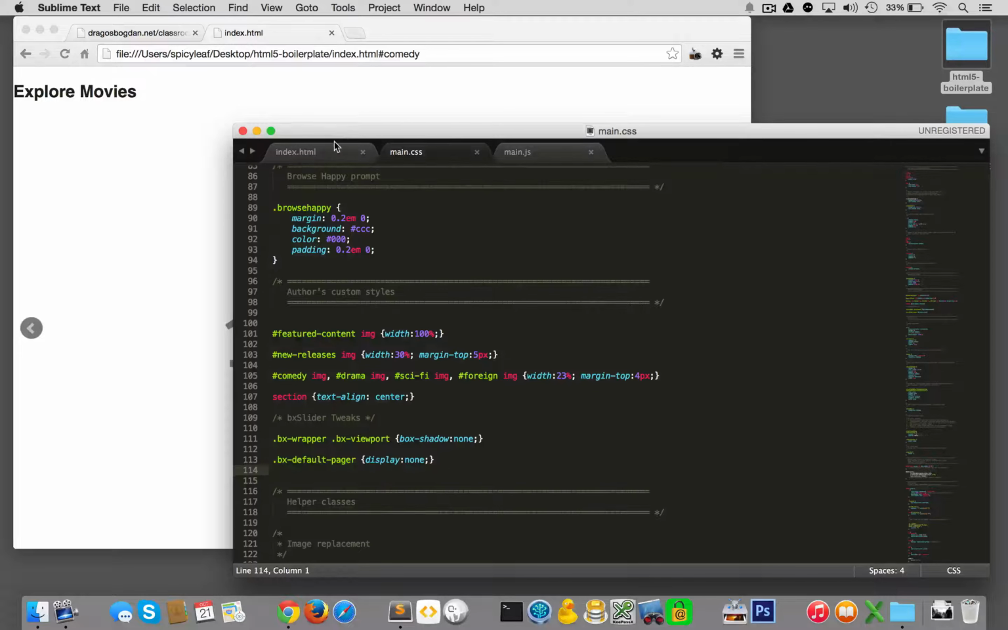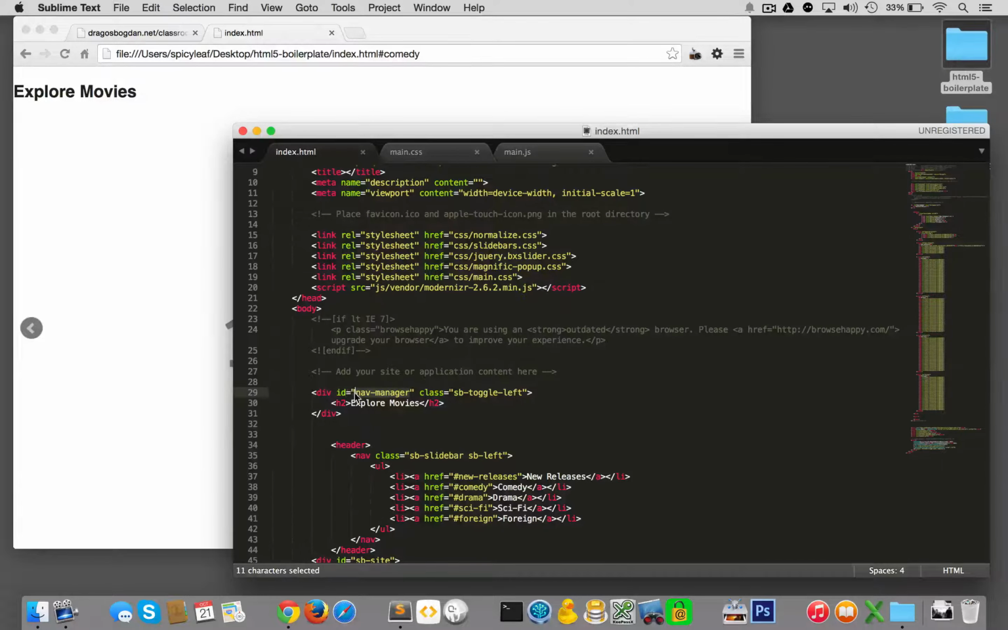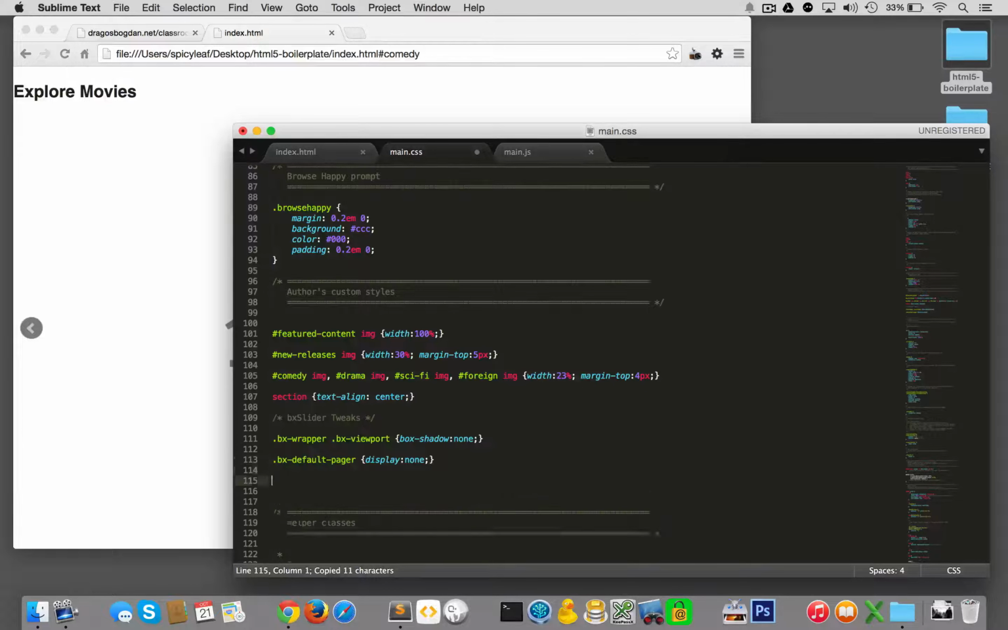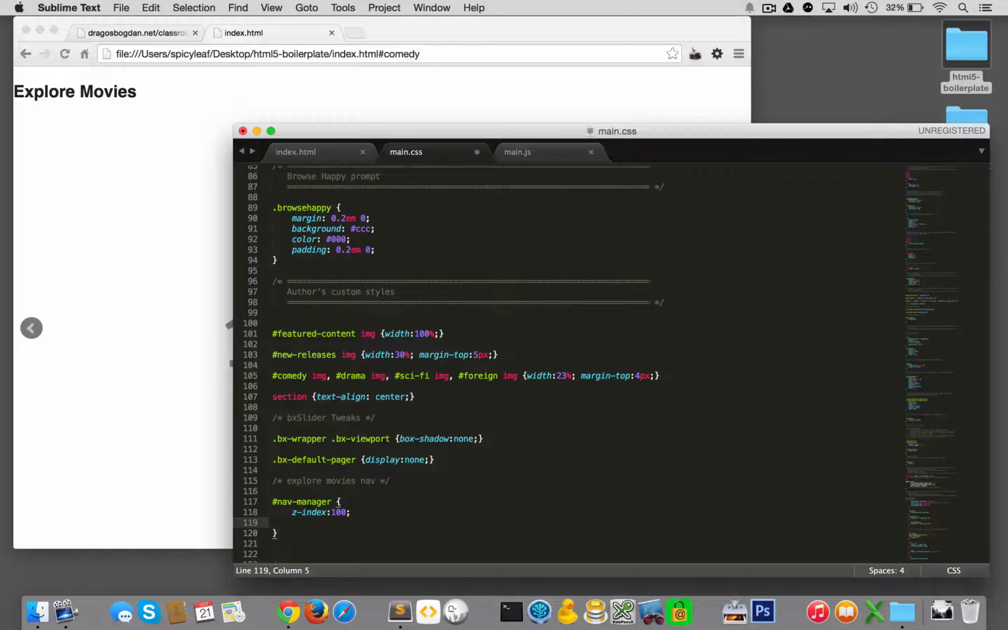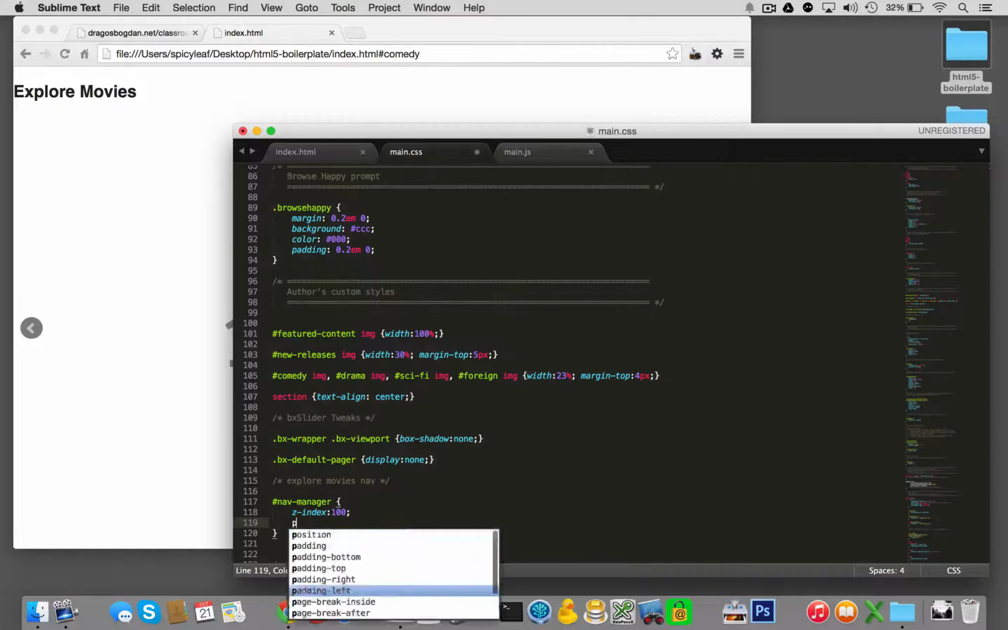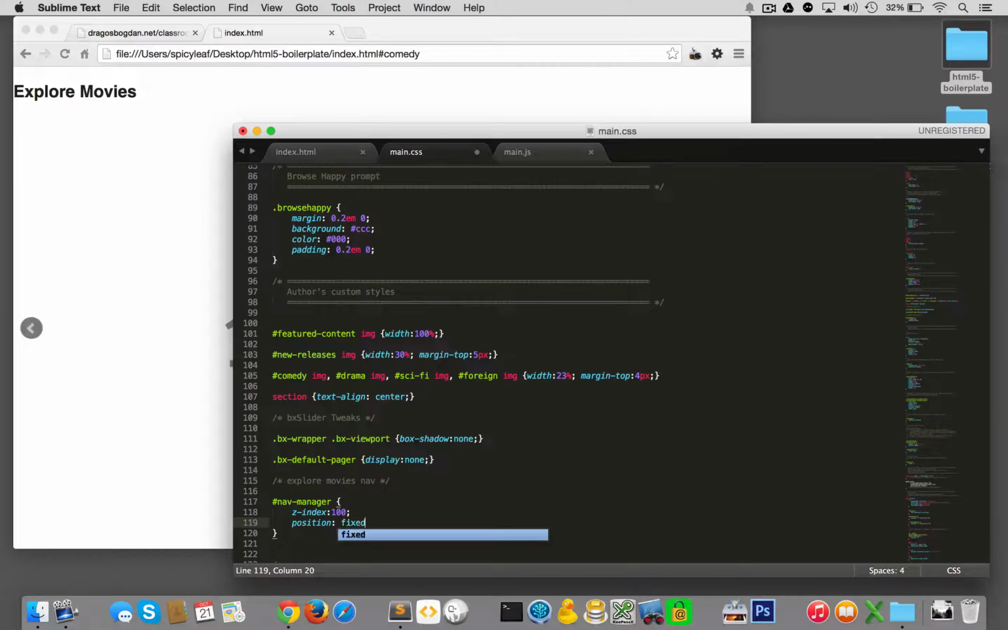So in my main menu, actually, let me go back and grab the ID to copy and paste it. Beautiful. Explore Movies, nav tweaks. I guess they're not tweaks, they're actually just the styles, so I'll leave it like that. Hashtag nav manager, and let's start with some of the basic elements. We want z-index 100. Just make sure it's going over. Position, we want it to be fixed.